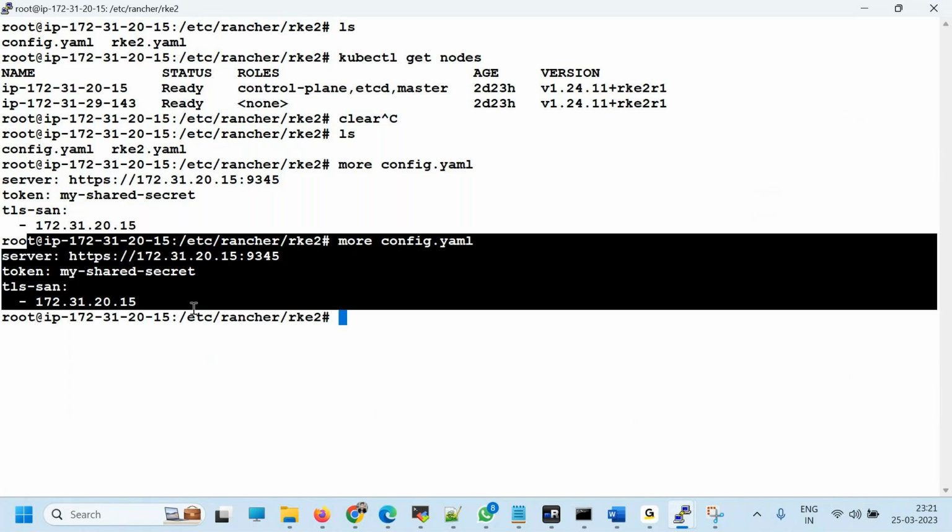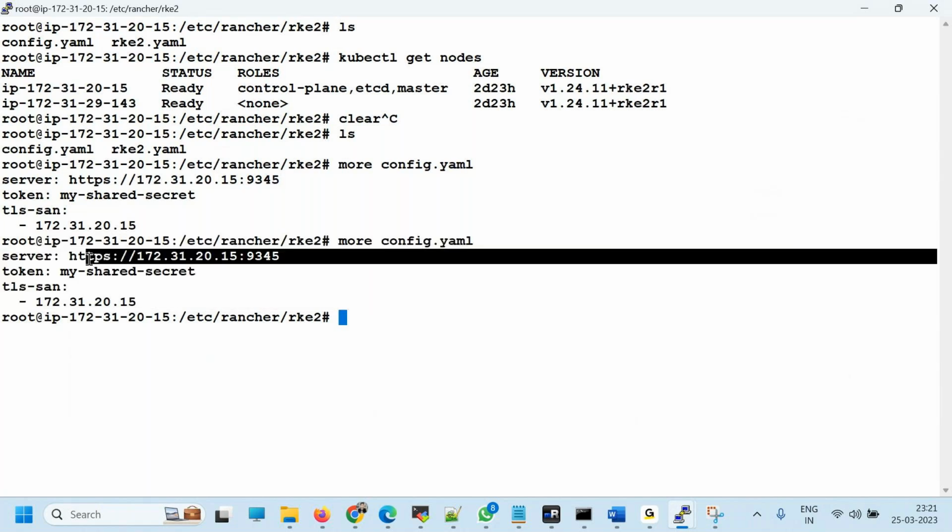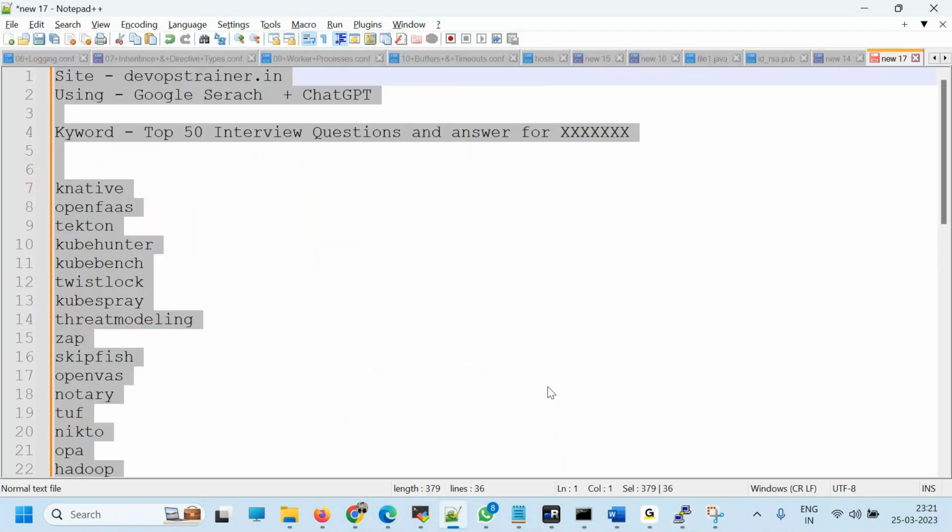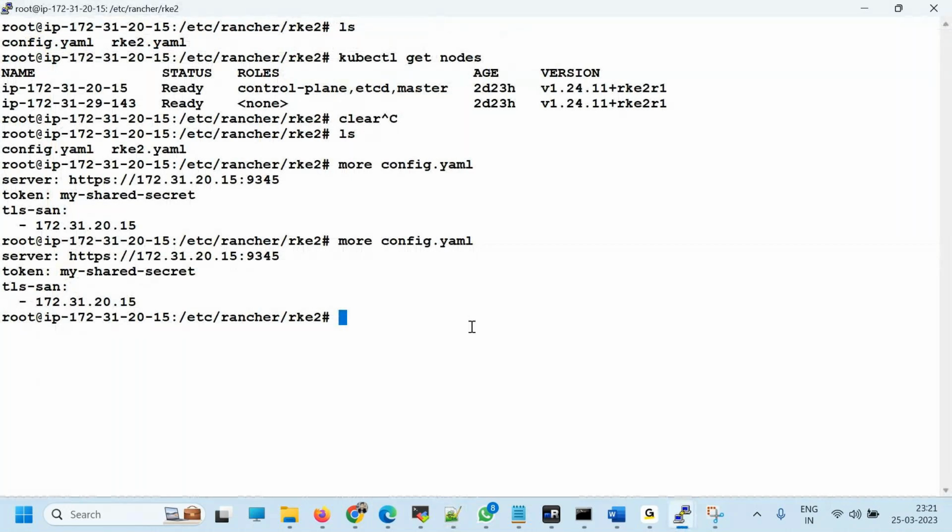Then we need to set that config.yaml with the same TLS SAN, and we need to set the server IP address with port 9345, and then add the token. For the agent, you have to specify this server IP address, the server IP address and the token number of the server node. I'll tell you where the node token is. It will be inside that.